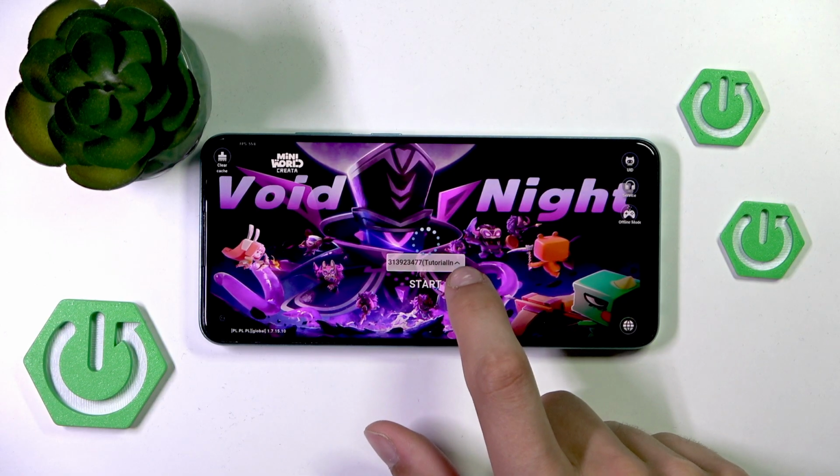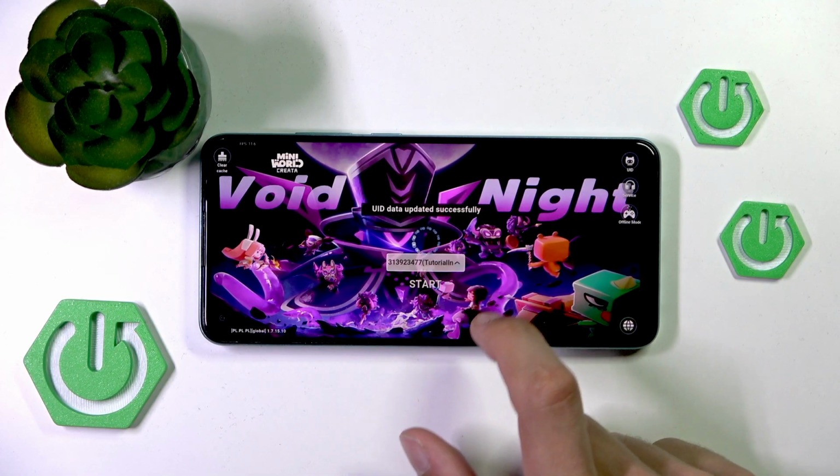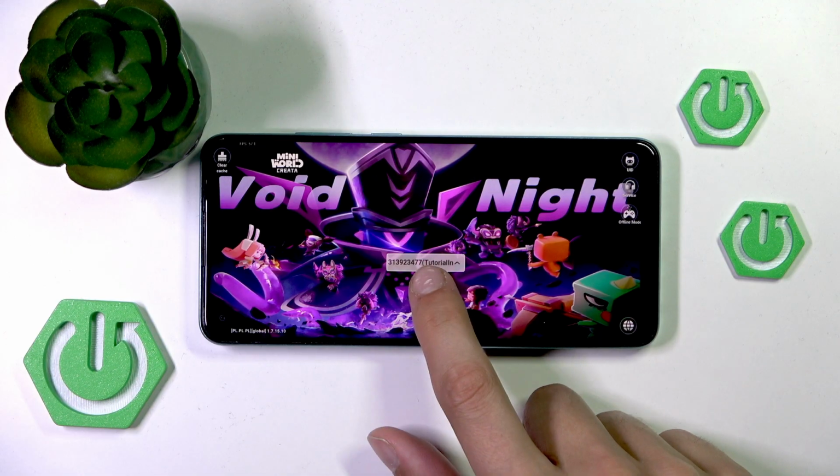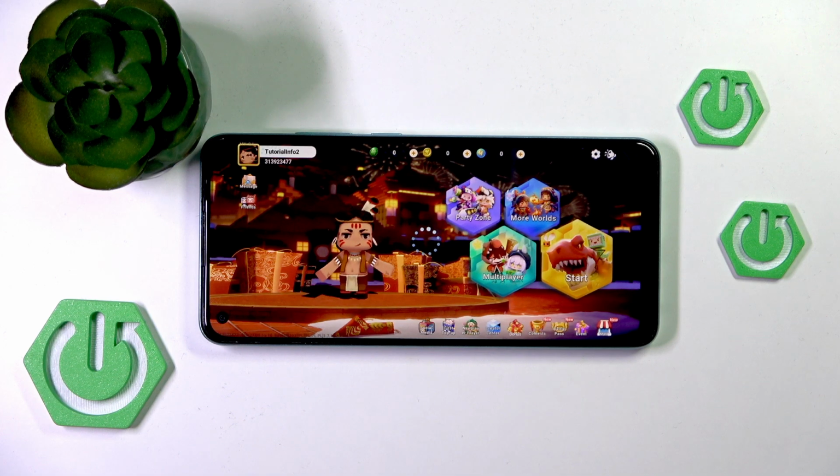Then once you've picked the account you want, just tap anywhere on the screen to start logging back into the game. And as you can see, we have switched the account.